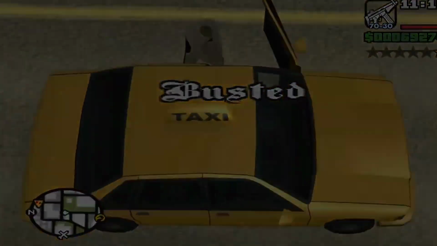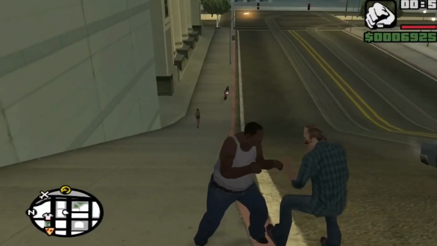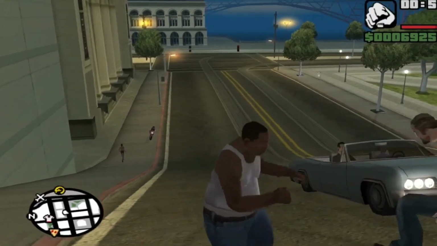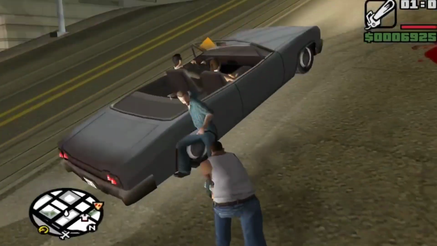So, what do you think of the body change feature? Would you have liked it or not? Do you think it was a good or bad idea to cut it from GTA 5?